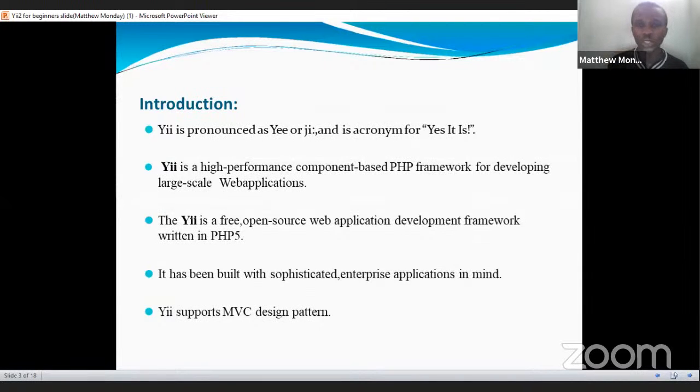The Yii framework is a free, open source web application development framework written in PHP 5. And it is built on sophisticated enterprise application experience, which means prior to the production of Yii, the developers who put effort into this framework had in mind solving the problem of creating sophisticated websites, and it supports MVC. MVC means model, view, and controller. That is a very good approach for any software development. You need to follow the MVC approach to make your code readable and easier to understand. So that is a brief introduction.